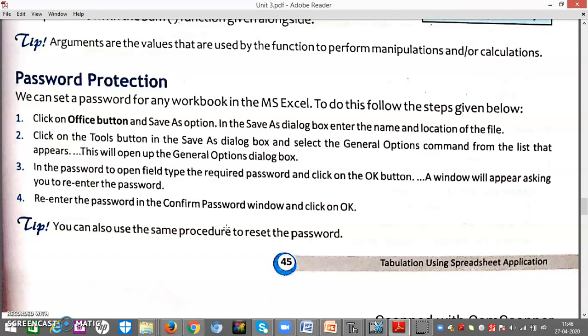Now go to the Tools menu. In the Tools menu, you will get the General Options dialog box. Here you will get a password field. You have to enter your password and click the OK button. A window will appear asking you to re-enter your password. You have to re-enter your password. Now this is your secured workbook or worksheet. Whomsoever you send that workbook to will receive it and can only access it when they have the password.